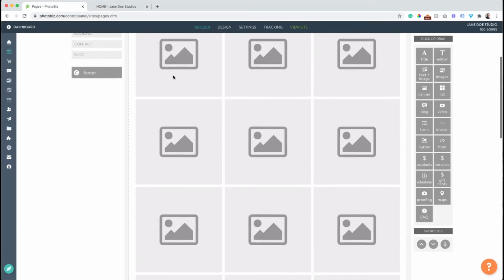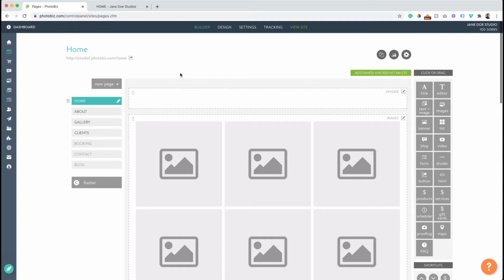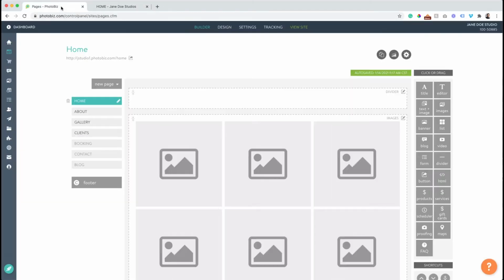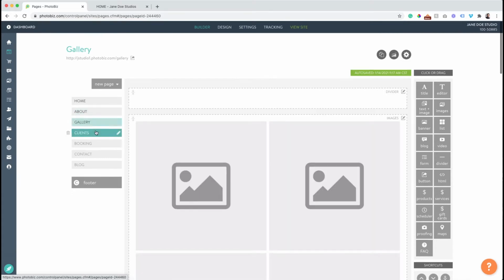So, now that we have this, let's walk through some things about the builder itself. You'll see over here on the left side, this is your menu. This is your main menu. Some items are grayed out because they're hidden, but the ones that are normal, those are the ones that are visible. You can see that we have 4 items that are visible. You got your home, about, gallery, clients.